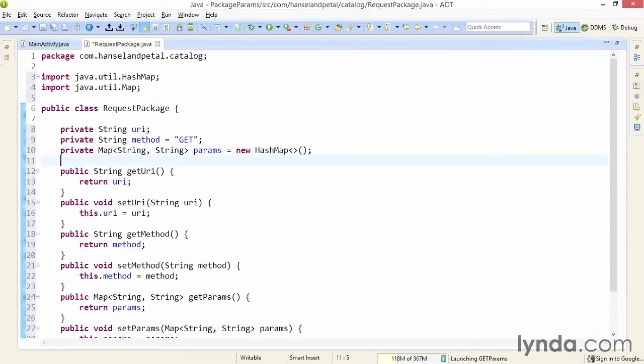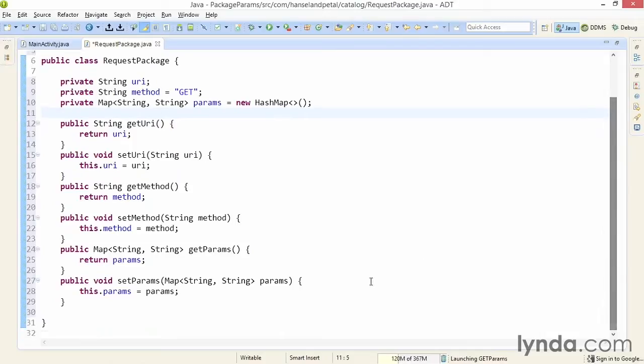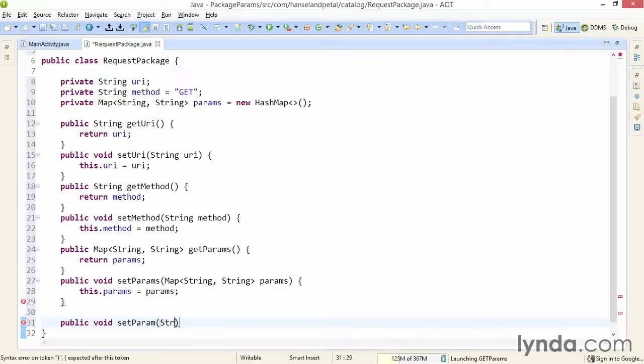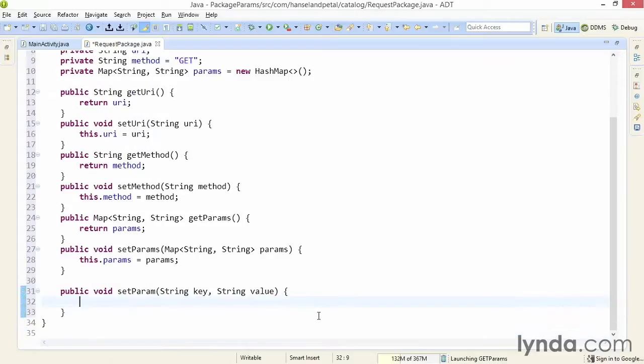Now this class could be enough, but I'm going to add another couple of features that'll make it even easier to use. Instead of having the application set all of the parameters at the same time, as is currently required with the setParams method, I'm going to allow the app to set one parameter at a time, with a new method that I'll call setParam. It'll take 2 arguments, both strings named key and value. And it'll have just a single line of code.